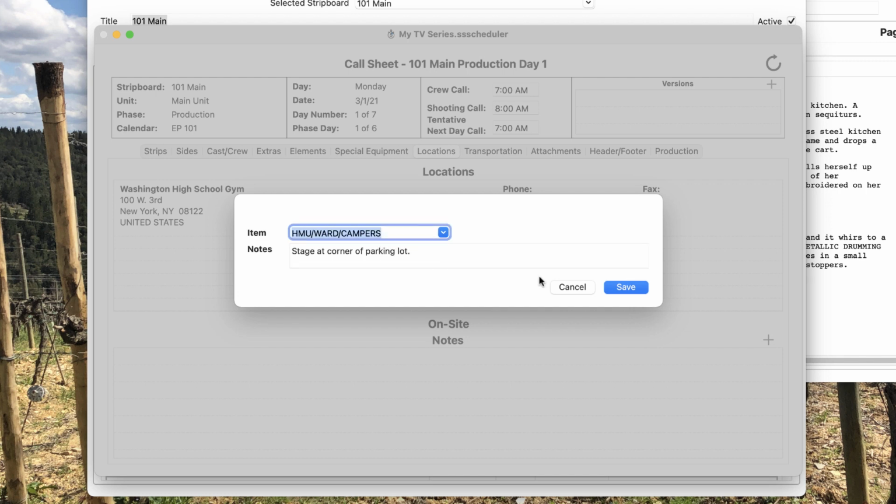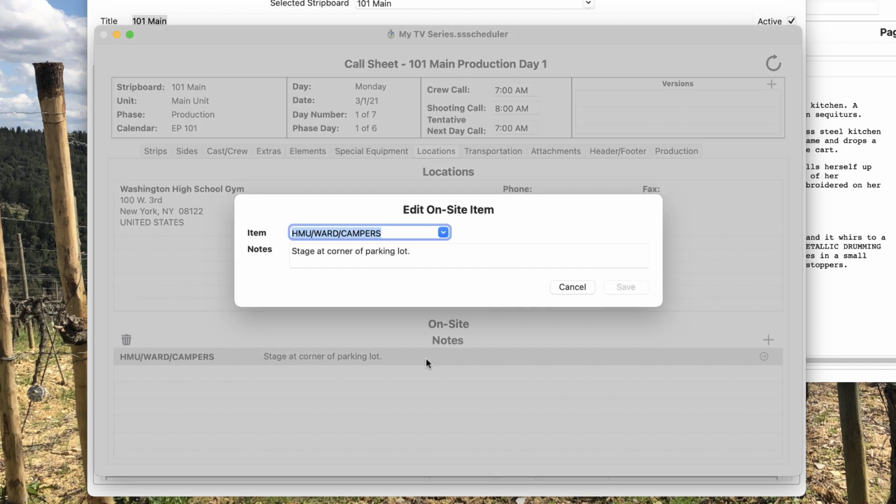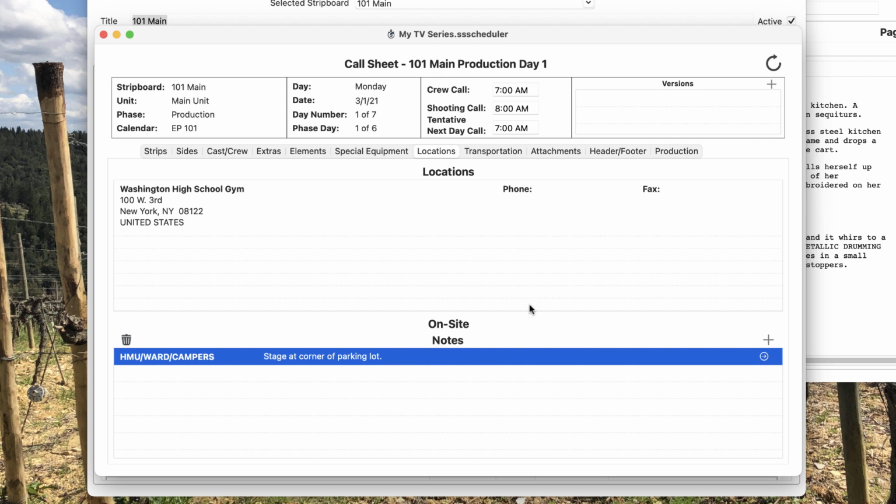And click Save. And of course, to edit a note, double-click it. I'll just cancel. And if you have more than one note, you can rearrange them by dragging them around. You've seen that enough times already, so I won't do it again.